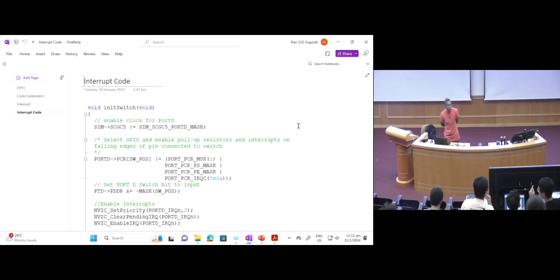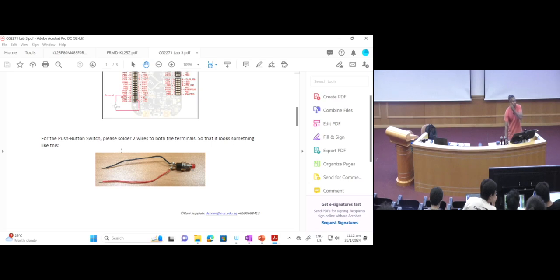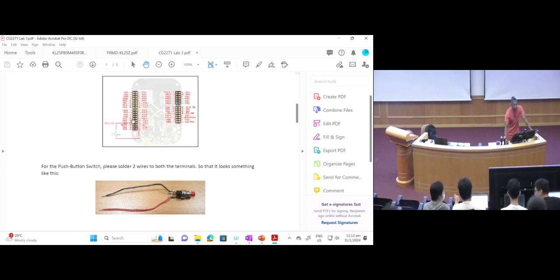Okay, so let's look at the code for next week's lab. One of the things you must also do for next week is you also need to solder the wires for the switch. We haven't issued you the switch yet. So next week when you come to the lab, we'll issue you the switch. Make sure you solder the wires to the switch as well as the header pins.